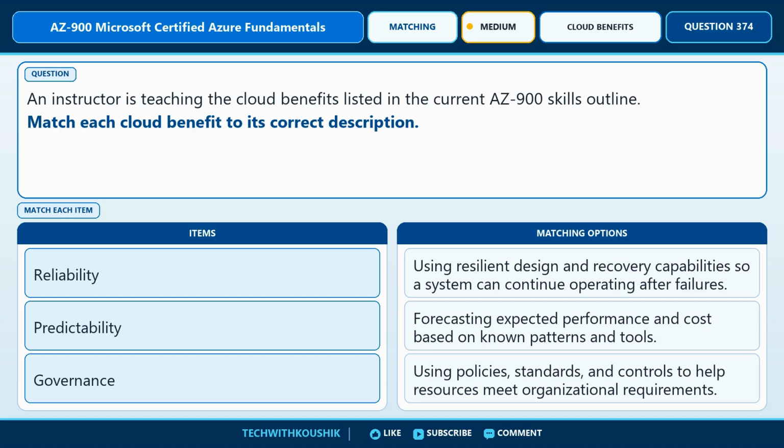Now look at the choices on the right. Right side choice A, using resilient design and recovery capabilities so a system can continue operating after failures. Right side choice B, forecasting expected performance and cost based on known patterns and tools. Right side choice C, using policies, standards, and controls to help resources meet organizational requirements.